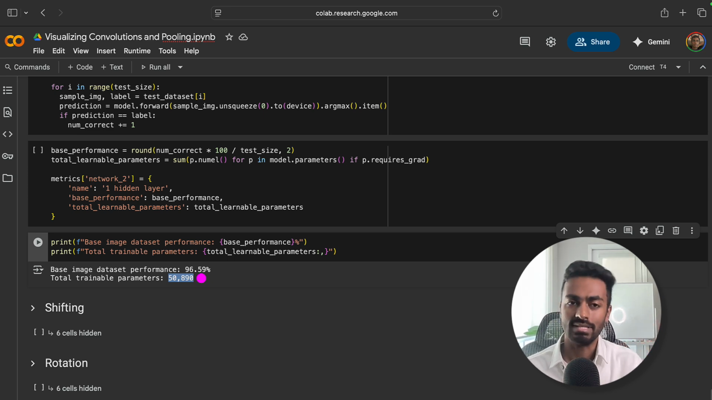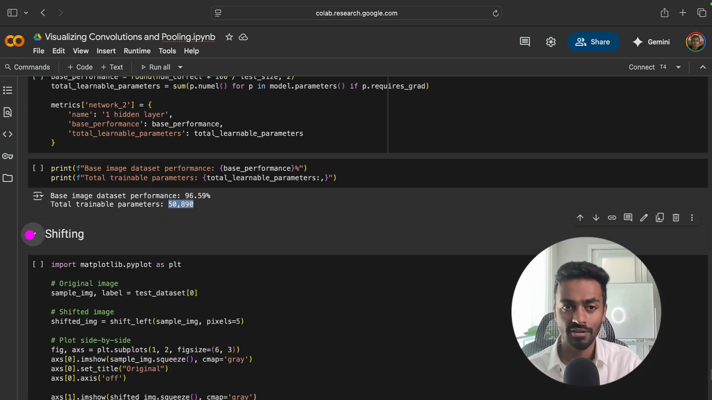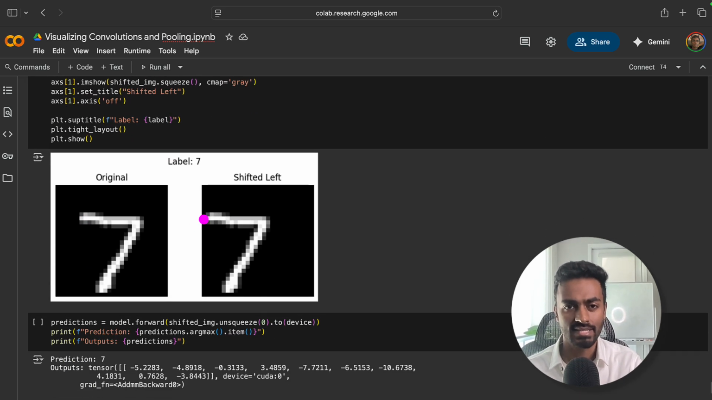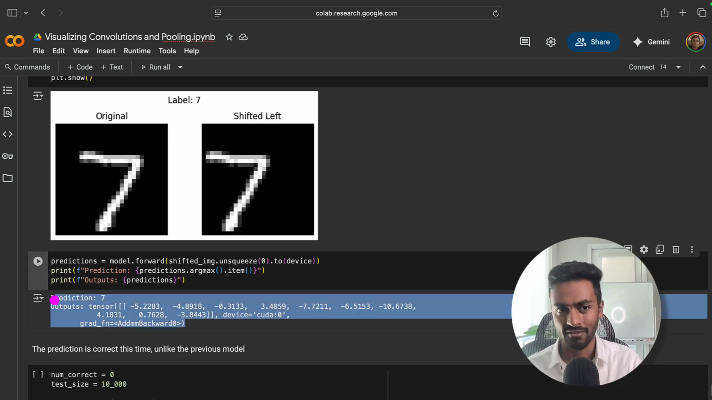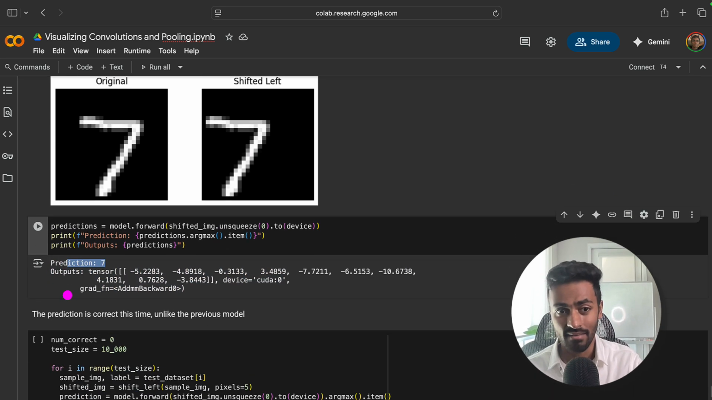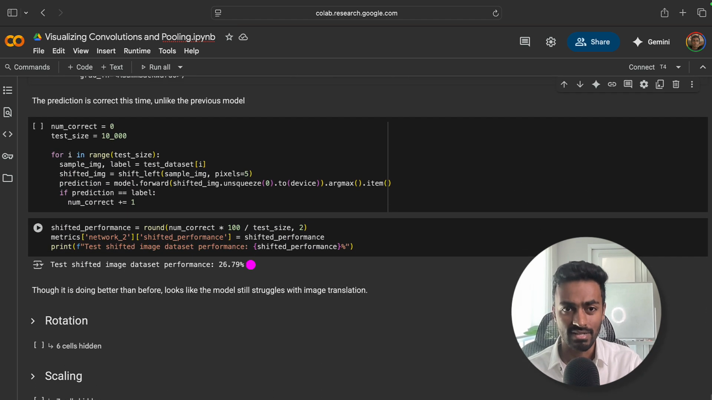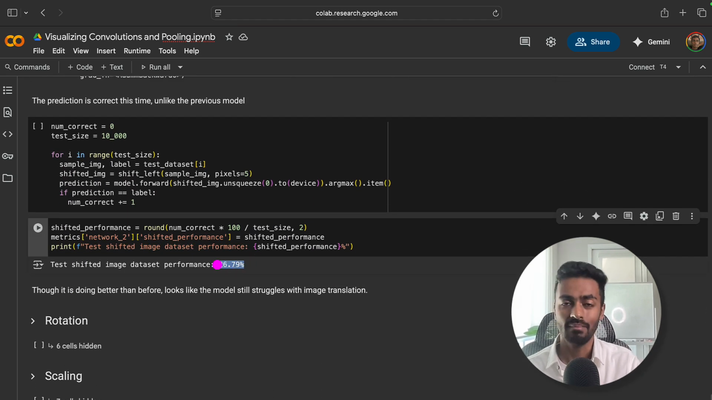But what happens now if we have the same train set, but we shift all the pixels of the test set by 5? Well, at least doing a preliminary prediction for this 7, it seems to predict it correctly. And the test performance is not great, but it is still much better. It's 26% as opposed to the 16% that it was before for the previous no hidden layer case.